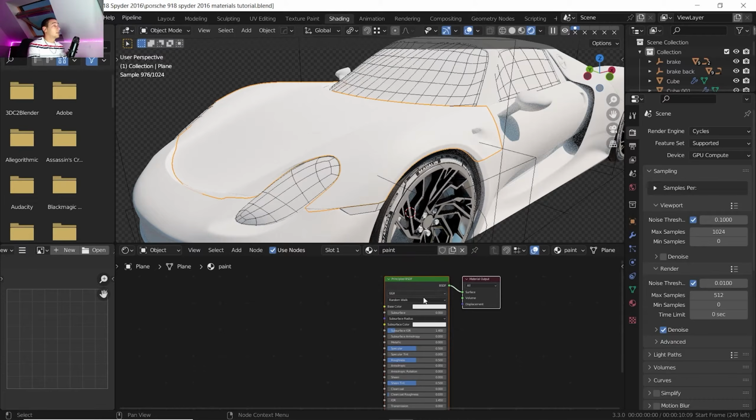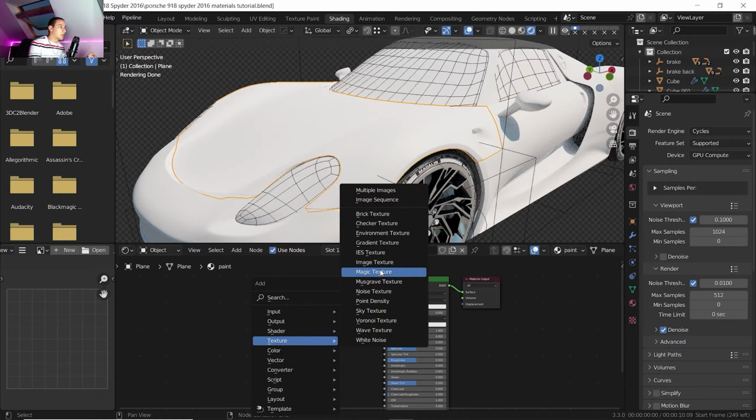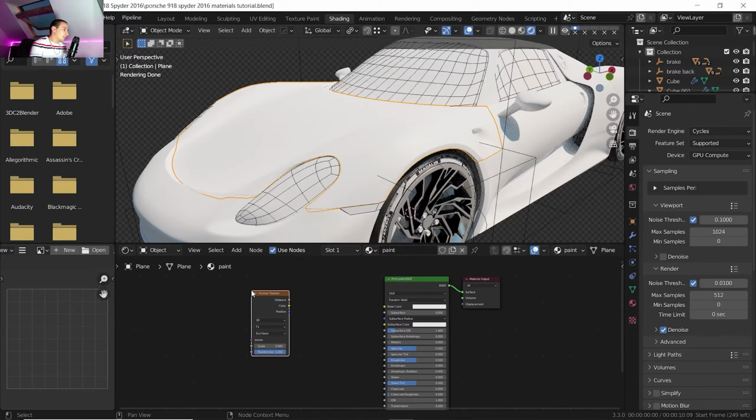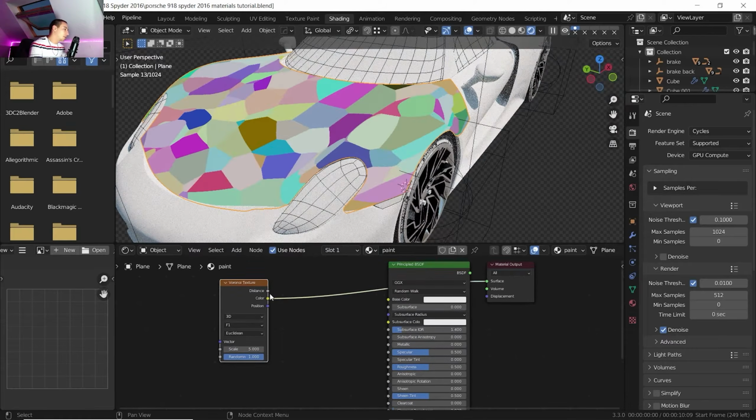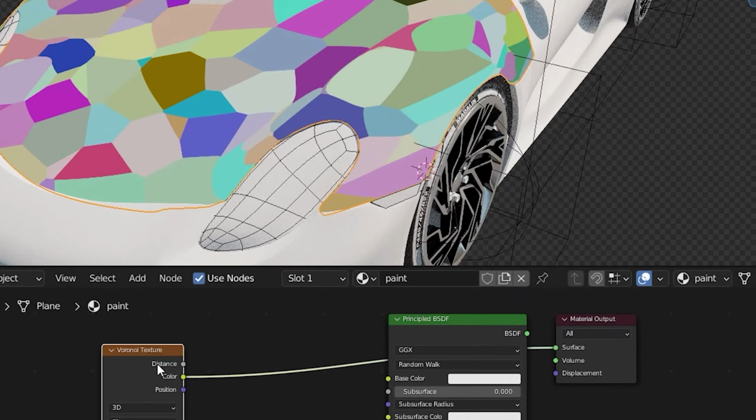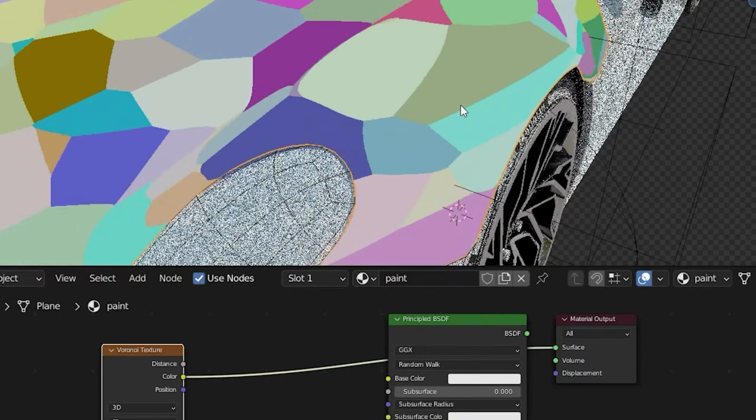Now we just got a principled BSDF node, which is what we are gonna need for the paint, because we cannot just simply put a color and reflection all the way down to zero. So it's reflecting everything. We need to get some details from the car, and that's gonna be done by using a Voronoi texture. If I plug the color into the material output, we can see exactly what's happening with the color output. And this basically helps us to create those kind of flakes on the car paint.